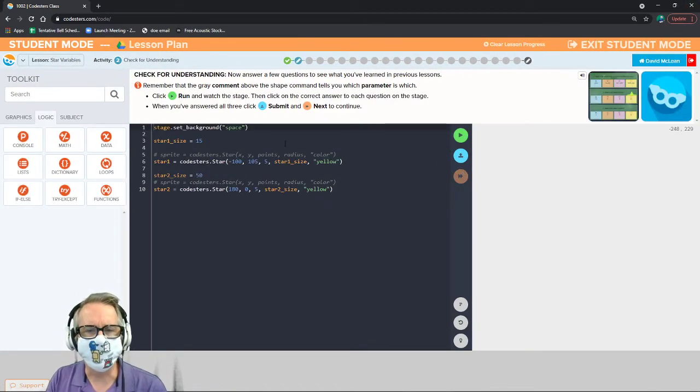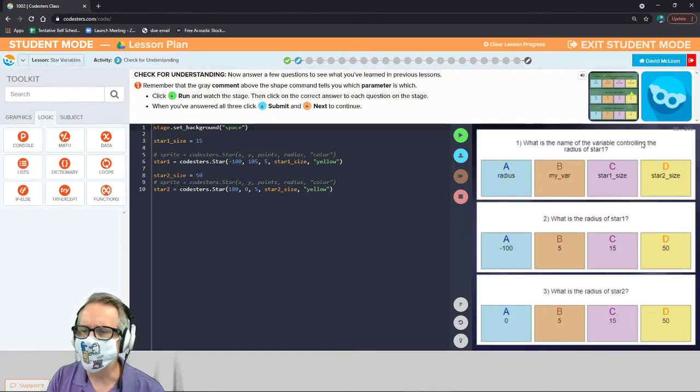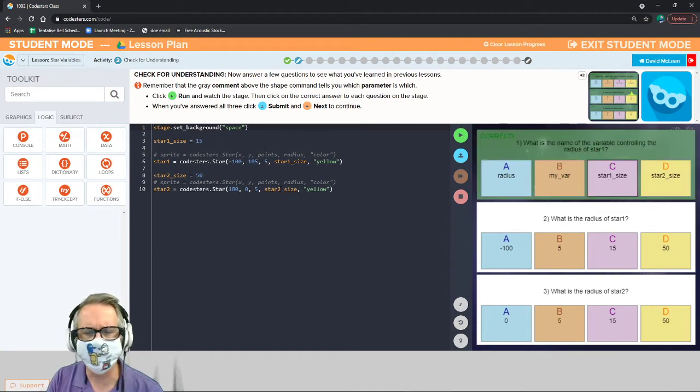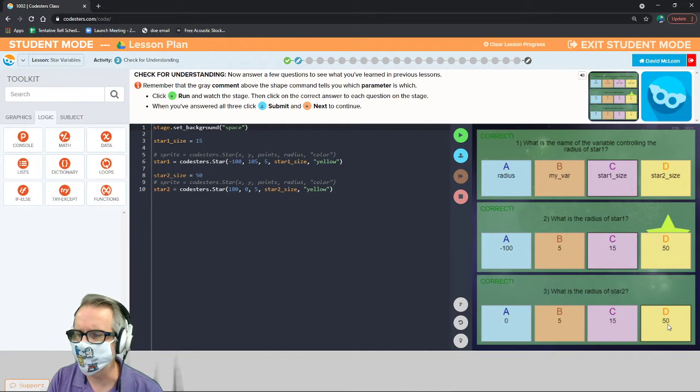Alright, now answer a few questions to see what you've learned so far. Let's run the program, see what happens. Alright, we have 2 stars over here. What is the name of the variable controlling the radius of star 1? So star 1, we have coasters.star, negative 100, the x, the y, the points, and the radius. The radius is called star 1 size. What is the radius of star 1? Star 1 size is 15. What is the radius of star 2? Star 2 size is 50. There we go.